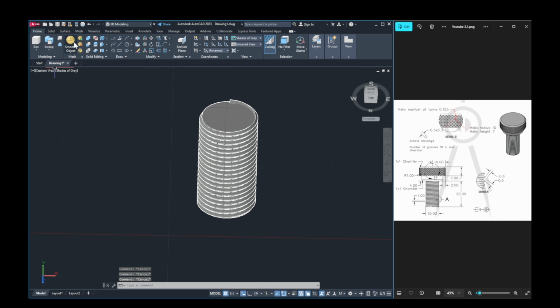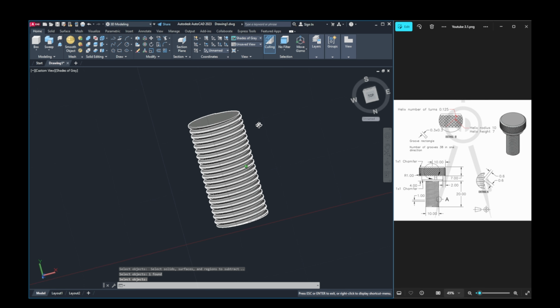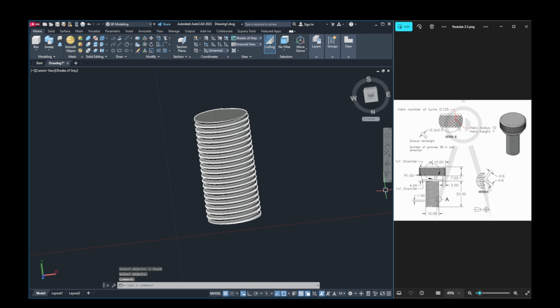So go to subtract, select this 3D solid, subtract, select the object 3D solid, enter, and our grooves is ready.